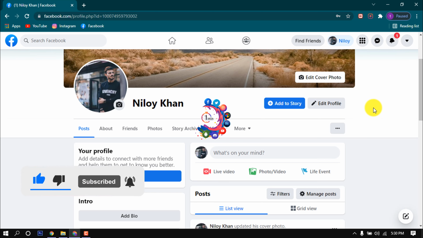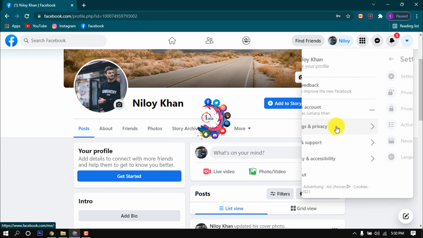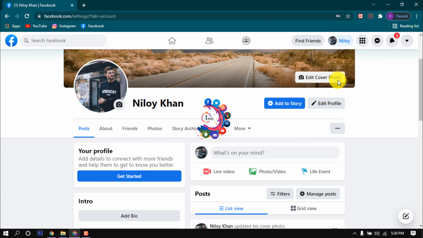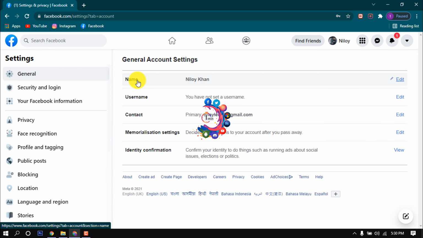First of all, log into your profile. Then here's my profile. Then simply click here. Then click on settings and privacy, then settings. Then click on general, and here you'll find your name changing option.